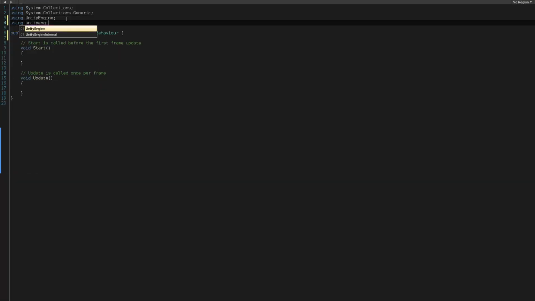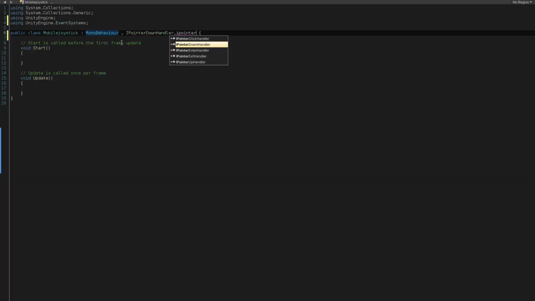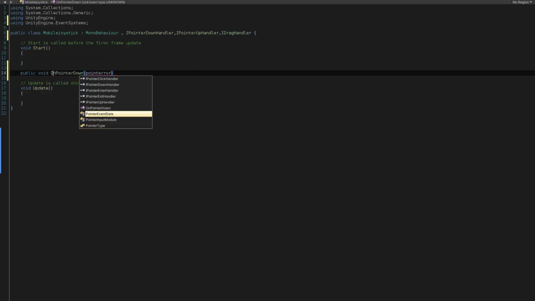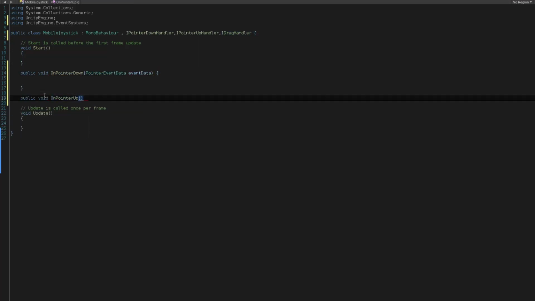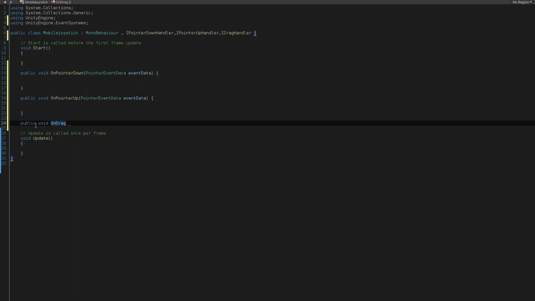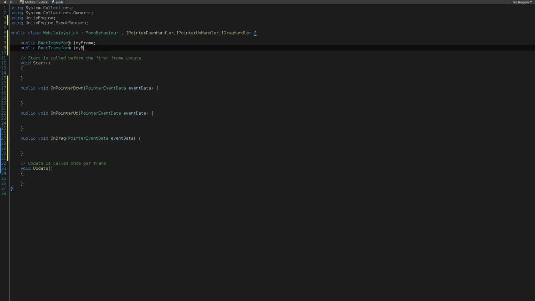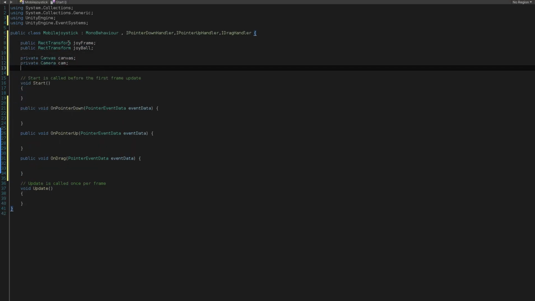Because we are going to use pointer event data, make sure to add UnityEngine.EventSystems in the header of your MonoBehaviour. Now let's inherit the corresponding functions, which are IPointerDownHandler, IPointerUpHandler, and IDragHandler. After implementing our core functions, let's just declare our variables.